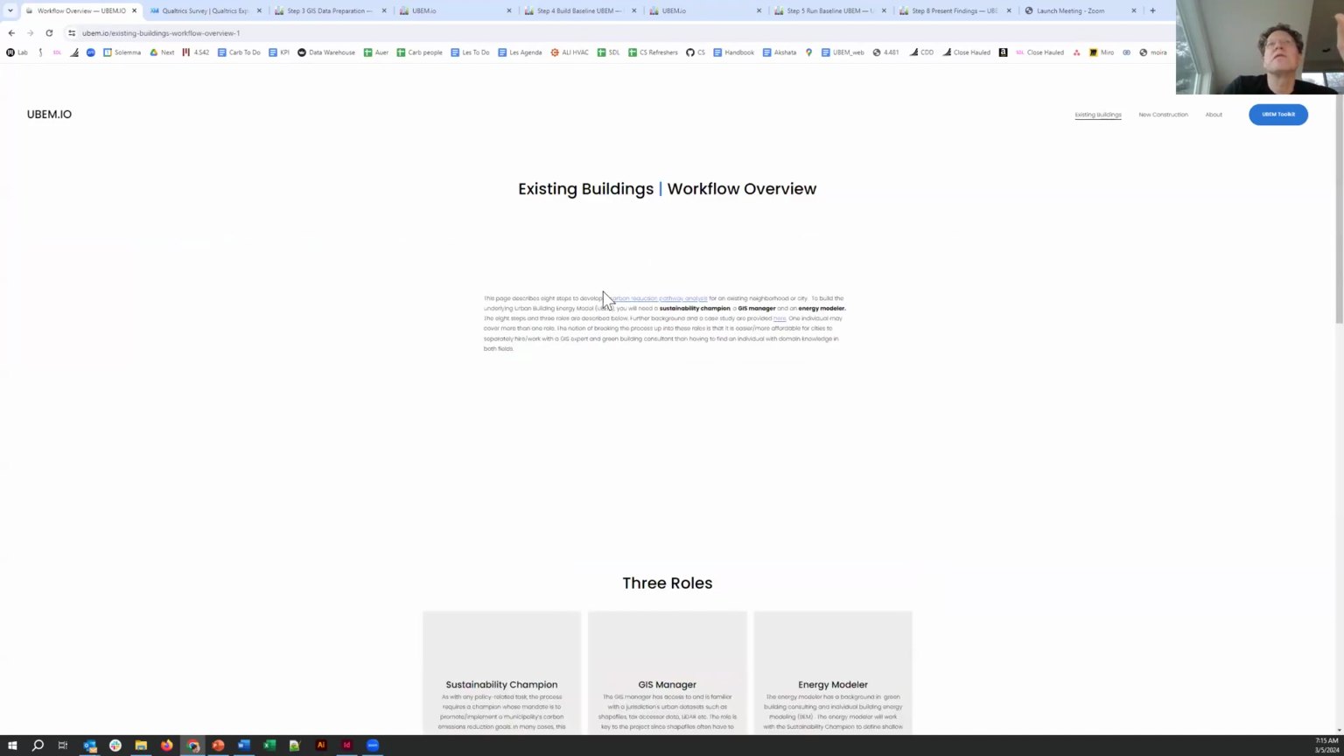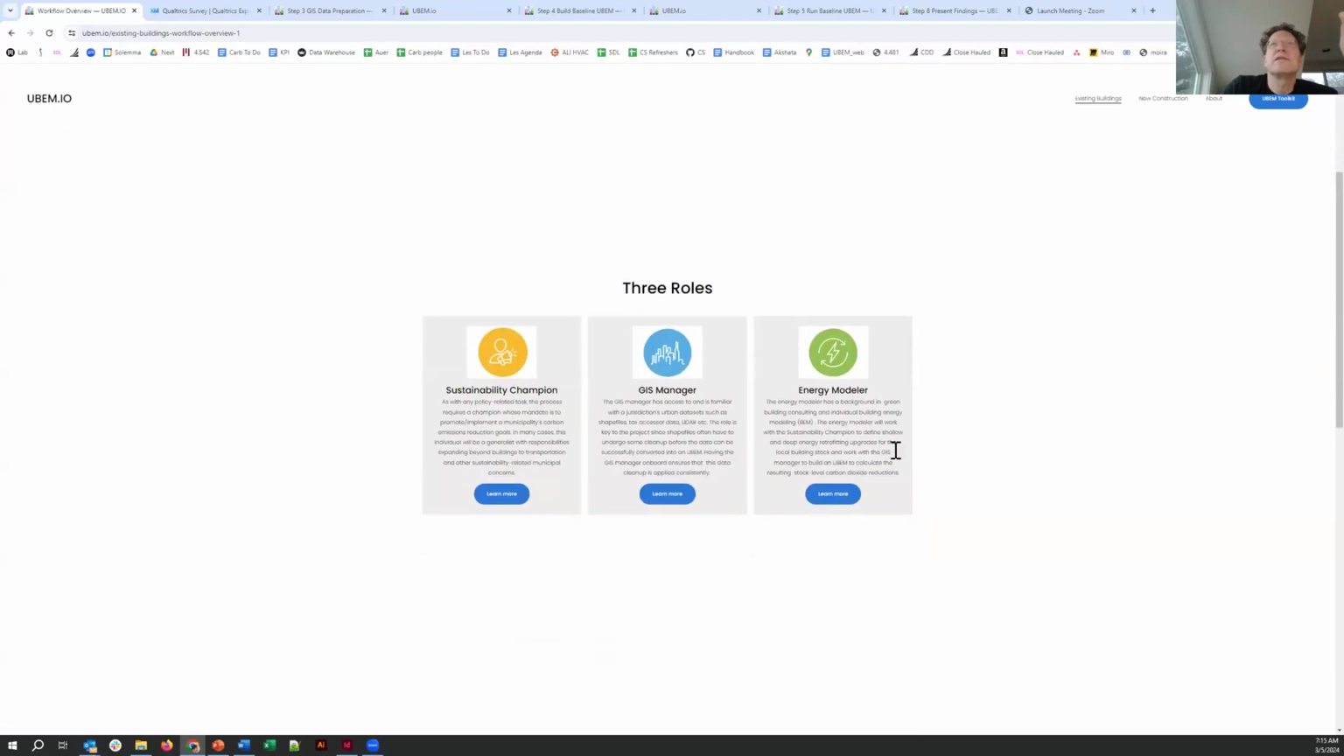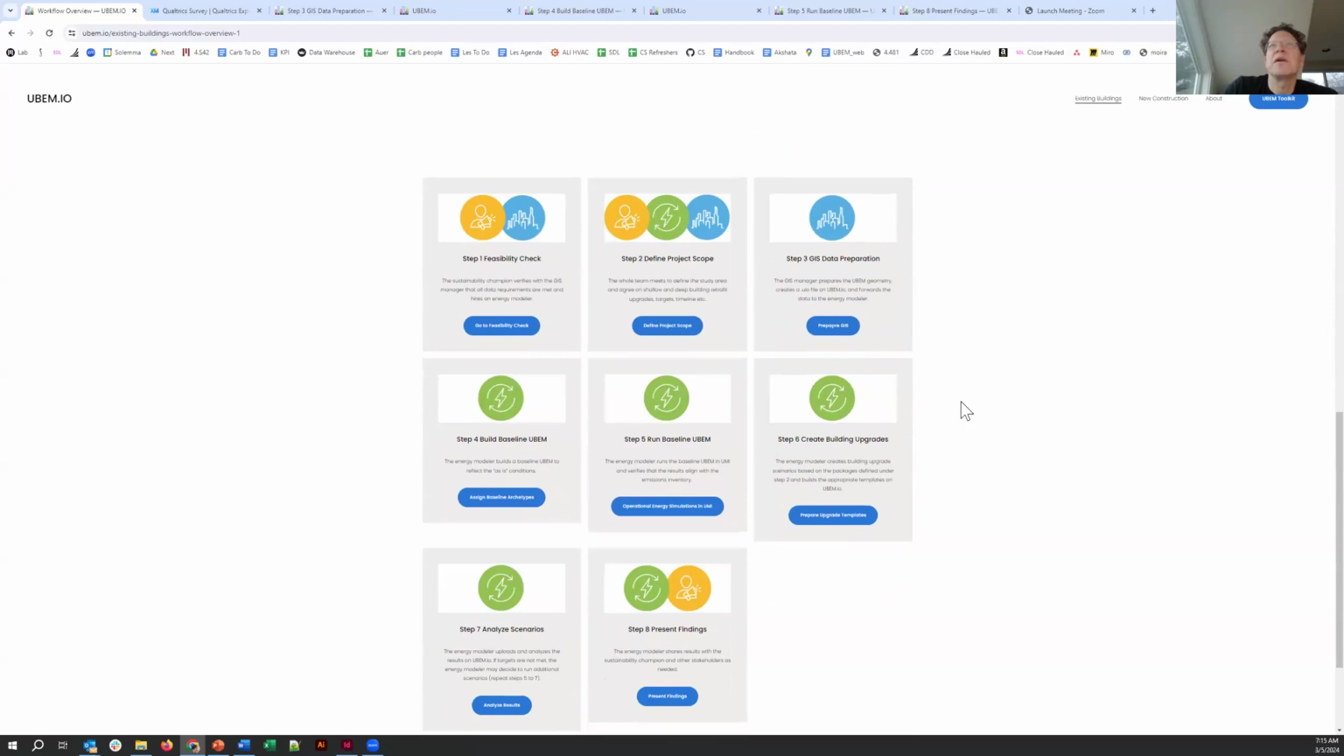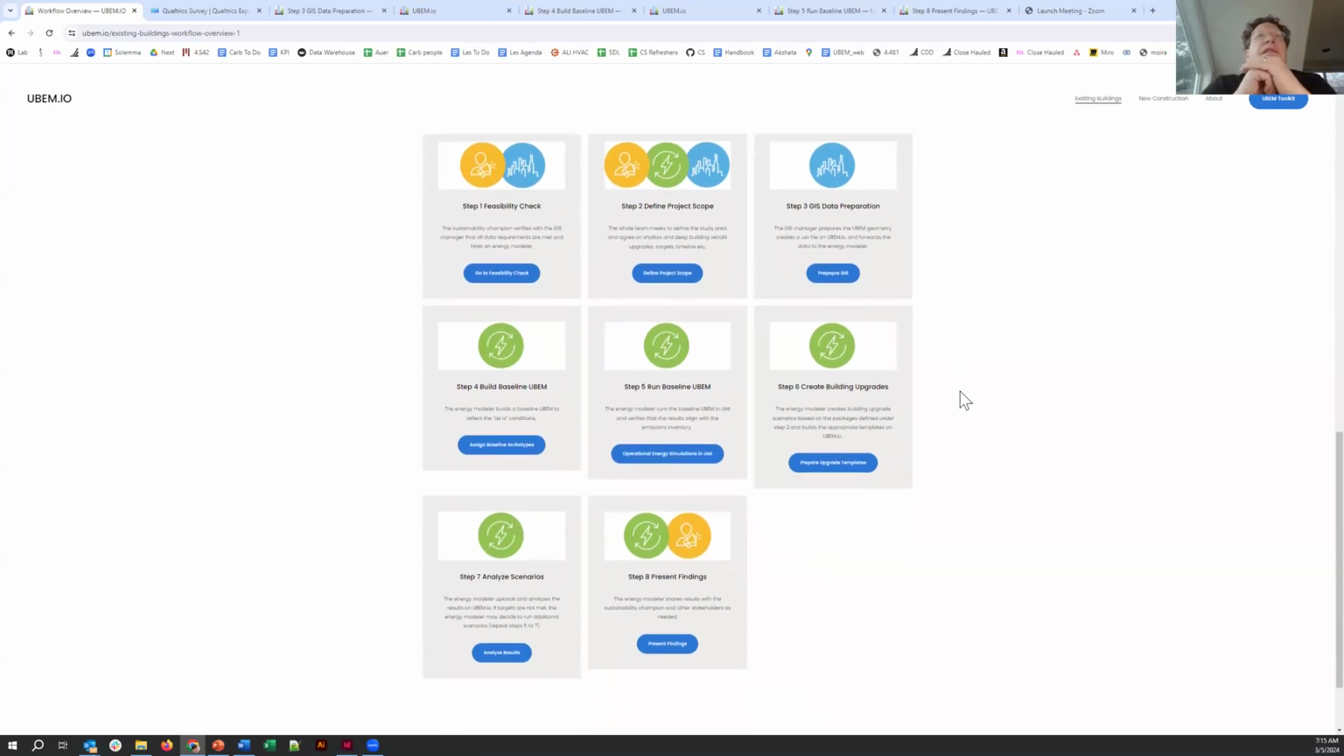If we go to this workflow overview, then here's this discussion of the 3 roles that I just laid out. And here you have an 8-step process. I'll spend a couple of minutes now on how this actually works. It starts with the feasibility check, where you always see who the parties are. So let's say you have the sustainability champion being interested in doing this type of UBEM analysis, understanding what kind of retrofit packages should be applied to their local building stock.